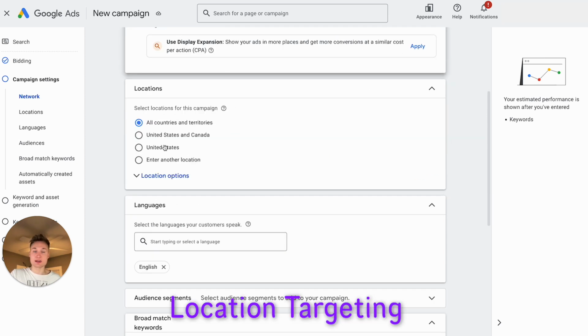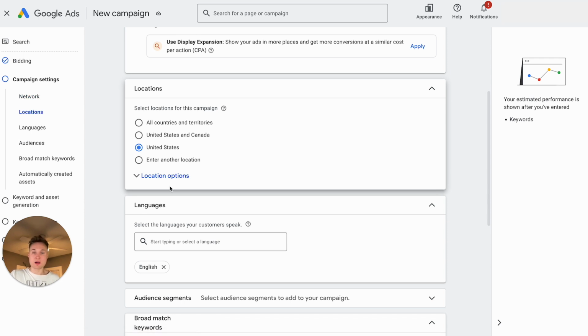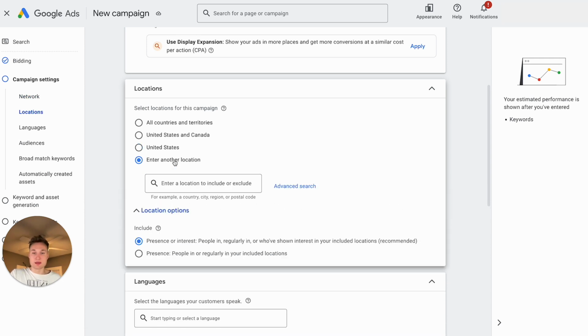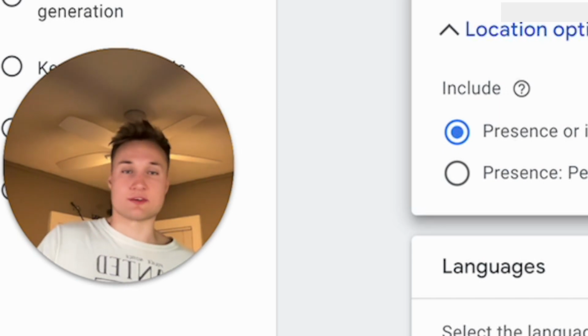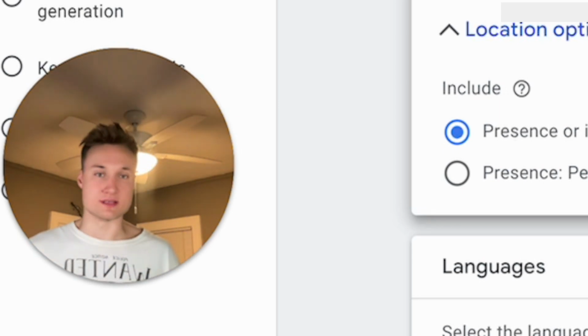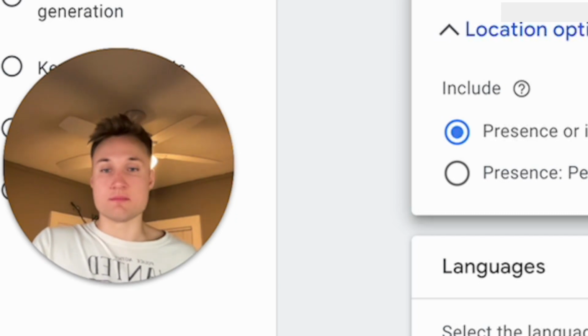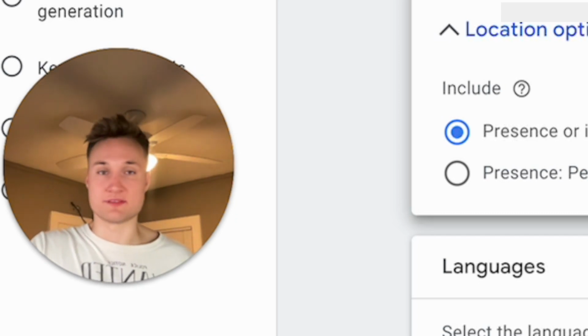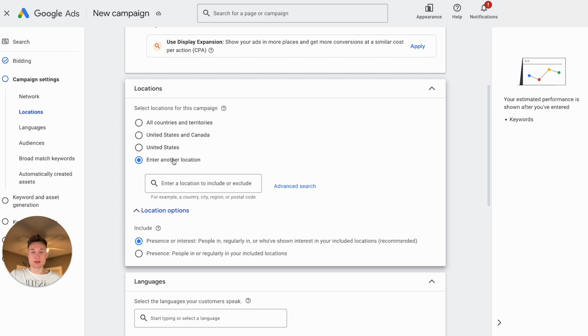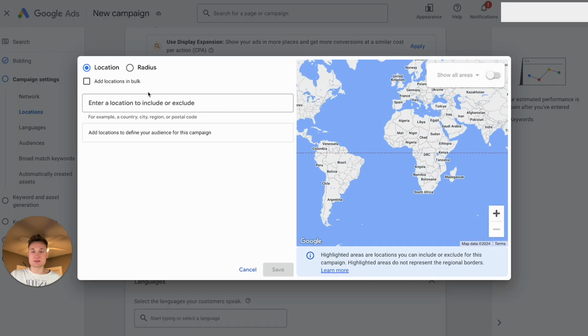For location targeting, for this instance, I'm going to select United States like I indicated in my naming convention. But just to show you some other things here, if you were to target a specific radius, if that was your goal, maybe you have a local business that you only want to run a 10-mile radius around your satellite location. Maybe you want to target specific states or specific counties, specific regions. You can click enter another location, go to advanced search, and you can add locations in bulk.